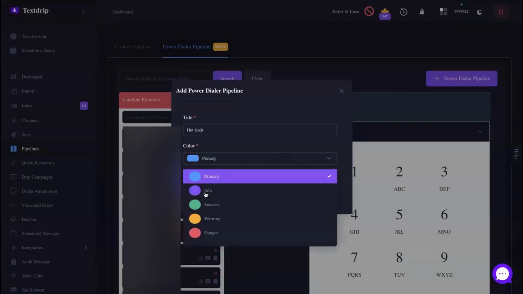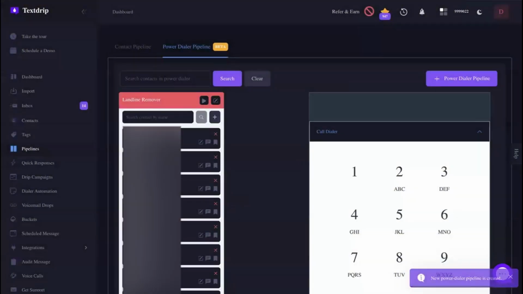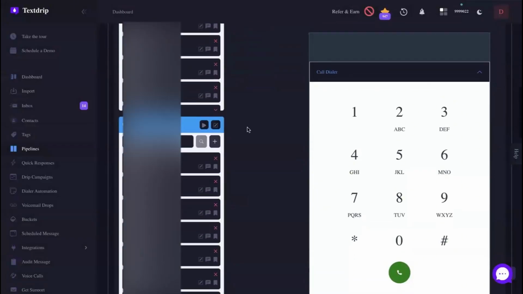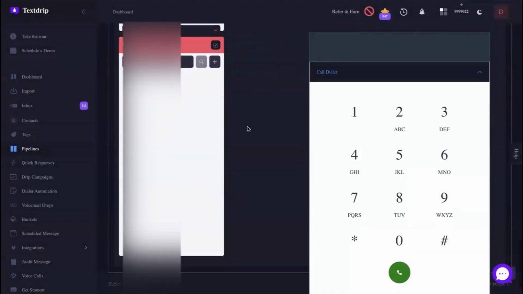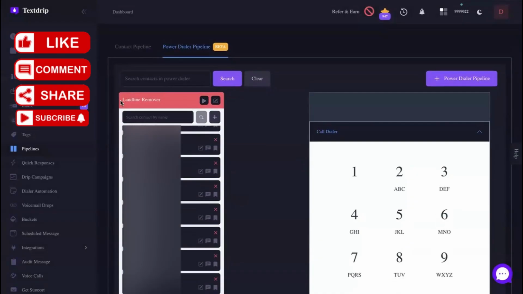Then you can choose a color. Since it's hot, let's go ahead and change that to red, and then click on submit. Once you do that, you have now made your own power dialer pipeline, which you can see. We have several different ones in here. Now let's see how to import your leads into your power dialer pipeline.